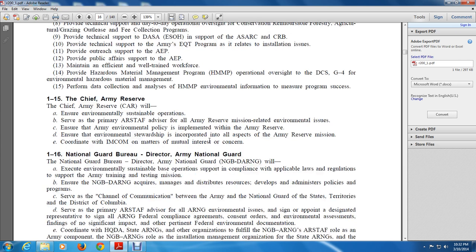1-16. The National Guard Bureau, Director of the Army National Guard, NGB-ARNG, will execute environmental sustainment-based operations, support compliance with applicable laws and regulations to support Army training, testing, and missions. Ensure NGB-ARNG acquires, manages, and distributes resources in support of development, implemented policies and programs, and serves as a channel of communication between the Army and the National Guard of the States, Territories, and District of Columbia. Serves as ARSTAF advisor on ARNG environmental issues.